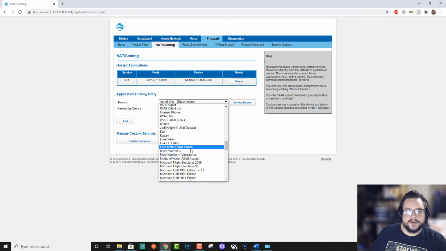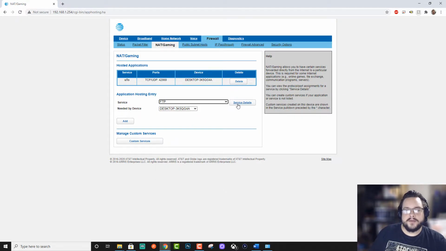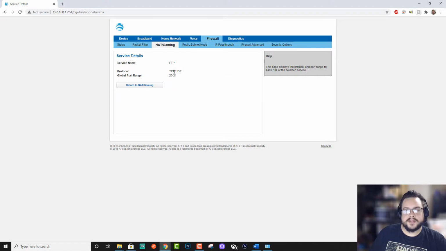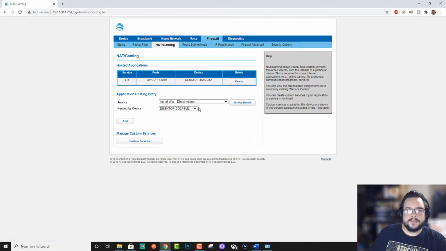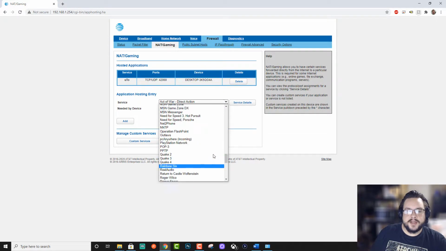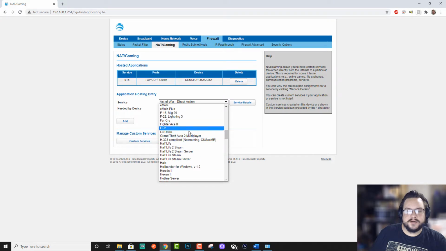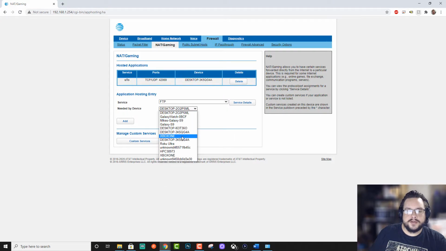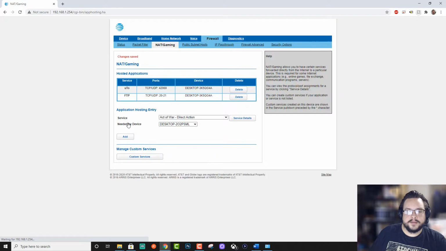And most routers should have an FTP setting already. But if not, if we go to service details, you can just see that this is TCP UDP 20 through 21, just like we set up before. What this is basically doing is saying all FTP connections that your router receives should go to this desktop. All right, so we can go ahead and hit add. And now you can see that TCP and UDP are forwarded to your computer.